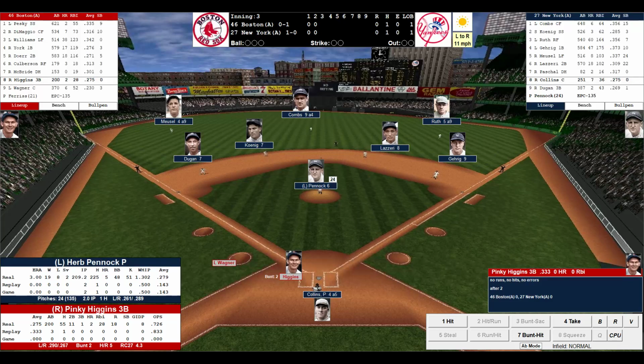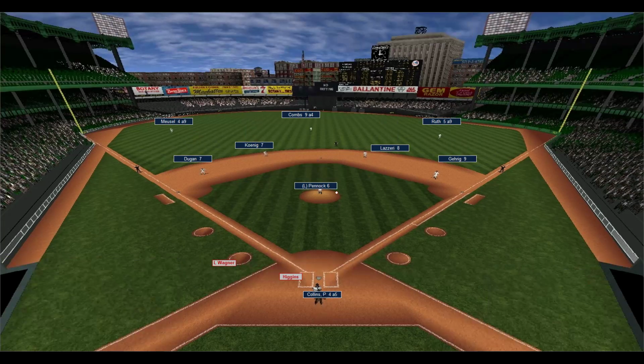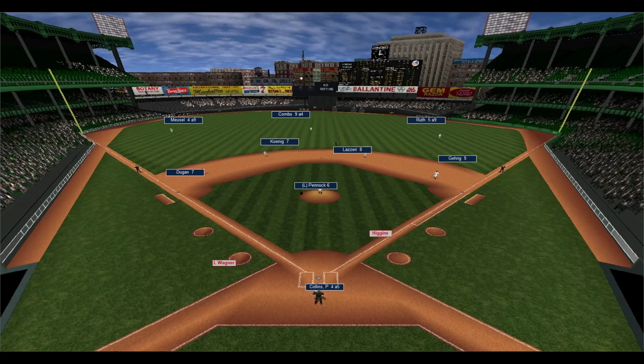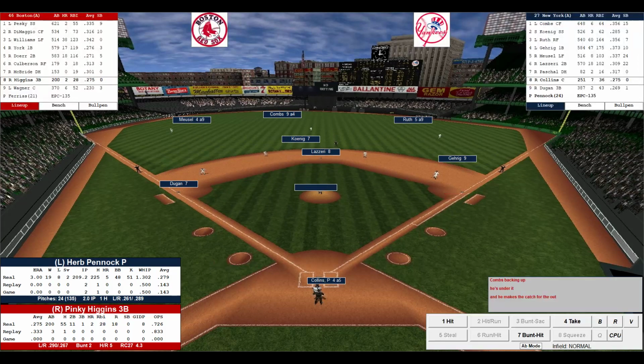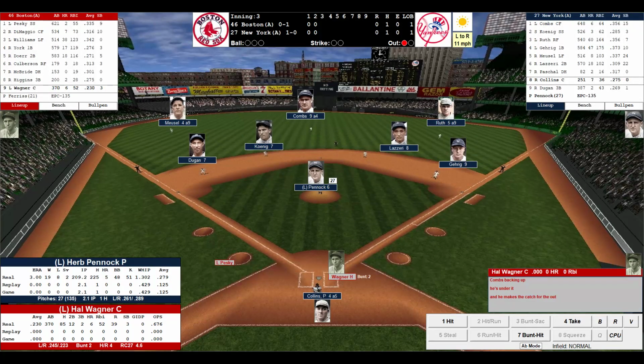Due up for the 46 Red Sox, Higgins, Wagner, and in the top of the order, Johnny Pesky. Pinky Higgins, .333. Wagner on deck. The pitch to Pinky. Fly ball, Combs moving to his left, makes the catch in center. 1 down. Now bring on Hal Wagner.